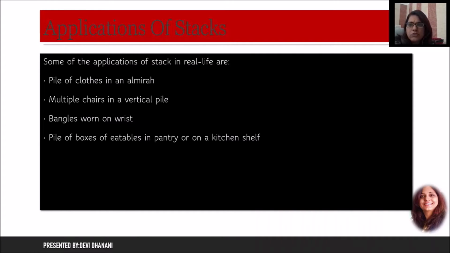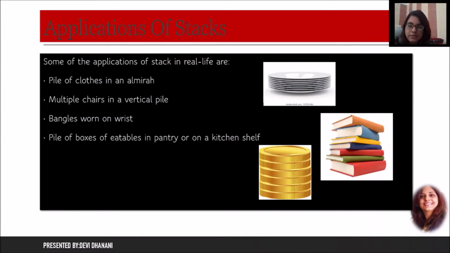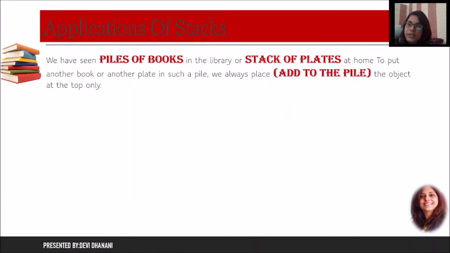So in your day-to-day life, children, you must have seen a pile of clothes. I'm sure you must have seen multiple chairs in a vertical pile, or a lady wearing a lot of bangles on her wrist, a pile of books, of eatables in a pantry. All these are examples of stacks. Other examples are pile of plates, a pile of coins, a pile of books, one on top of the other. These are all following a particular structure which is called as a stack. Now why is it like that?